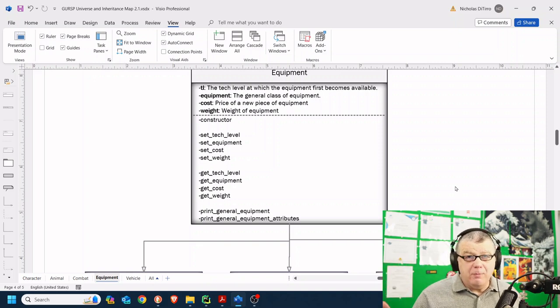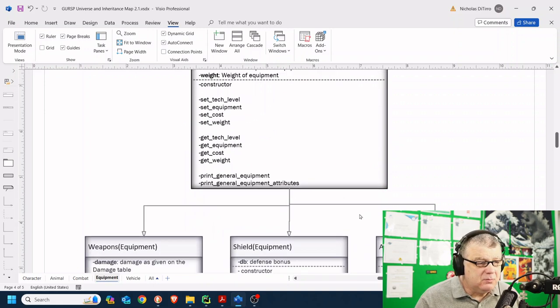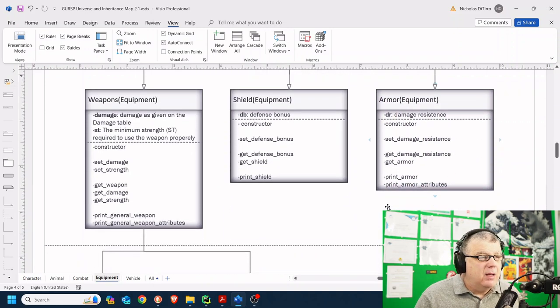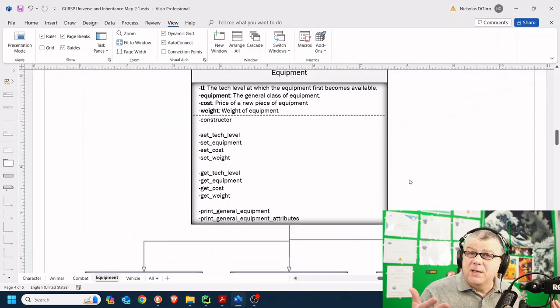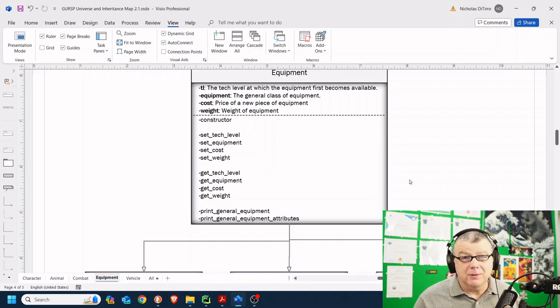So no matter what piece of equipment you get, it has to have those. And you'll notice that it has its own methods: its own constructor method, set method, get method, print method. But now we go down. Before we go down, in this base equipment, we could have something like a piece of rope, right? A shoe or shoes, a toothbrush, a cup, you name it. That would be a piece of equipment, a backpack, whatever.